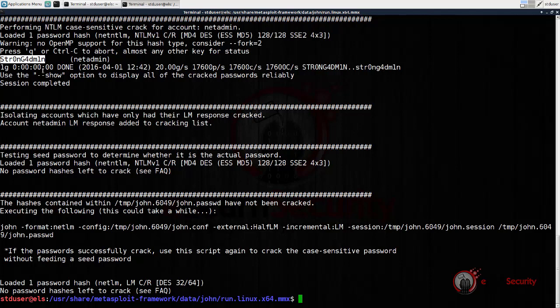As you can see, cracking LM hashes is very simple. Thanks to the tools used, the entire process can be completed in just a few minutes.